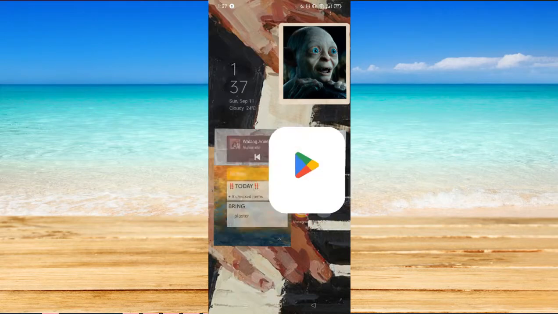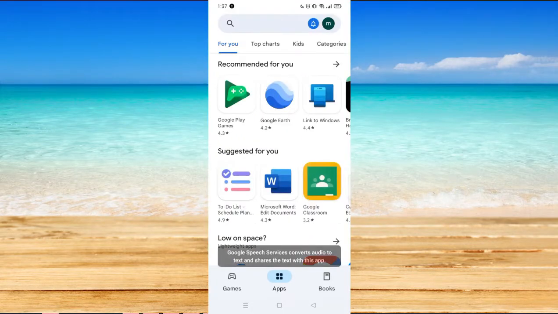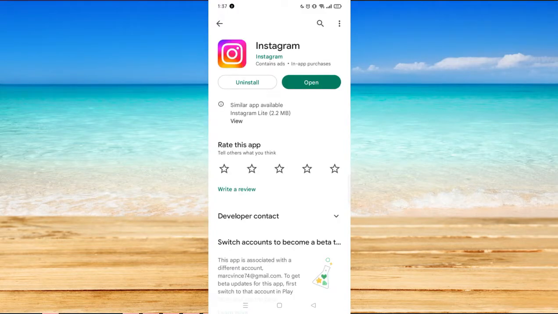So all you have to do is go to your Play Store and just type in Instagram here. And now if you see an update button, you have to click on that and wait for it to be updated. And as you can see, I don't have any update button, which means my Instagram application is updated. Now, if your application is updated, we can now start on our tutorial.